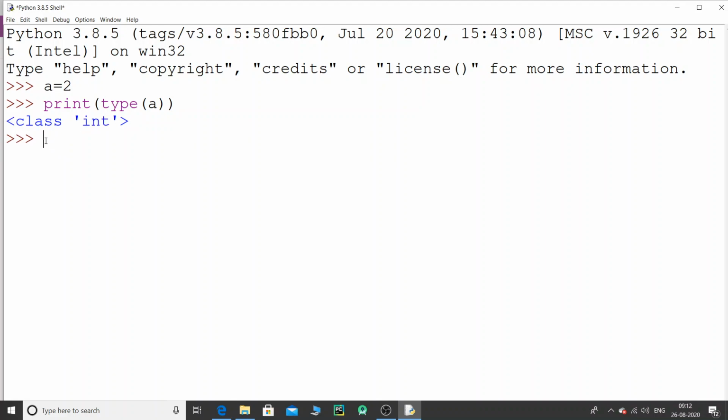Okay, let us have this one more, that is Sunbeam. And if I say print type and then I give b and then I press enter, you can see that it is giving me the output that this particular variable belongs to the class that is str, that is string.